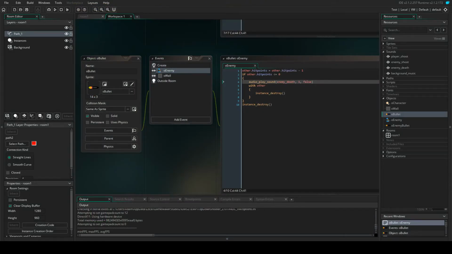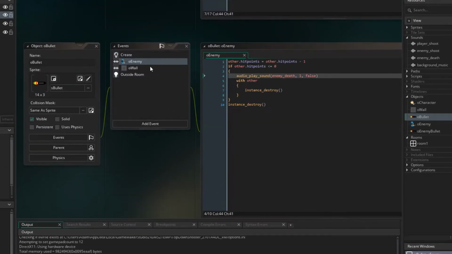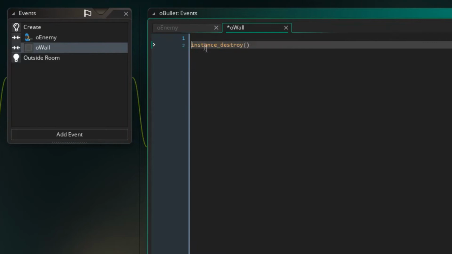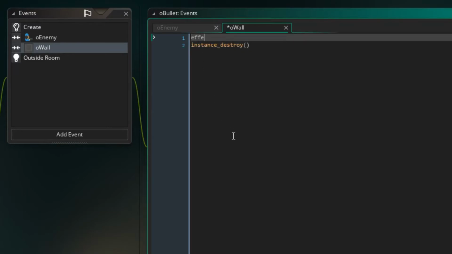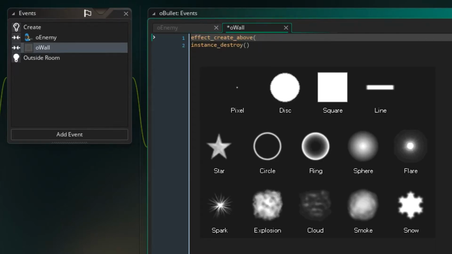There are 2 ways to make cool effects. One is quick and easy and another a bit more complicated. Let's start with the easy one. I want to have the bullet create small smoke clouds when hitting a wall. Go to a bullet's collision with the wall. Use the function effect_create_above. In the first input, you write what type of effect you'd like. GameMaker has a list of effects we can use. Let's go with the smoke effect, ef_smoke.